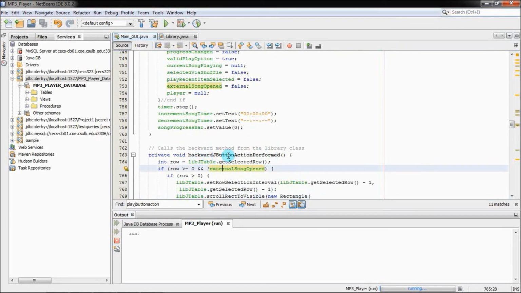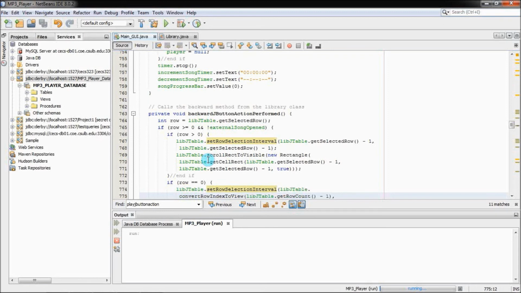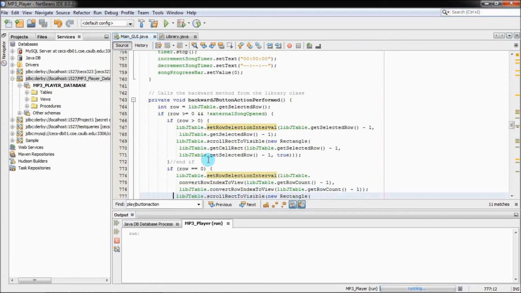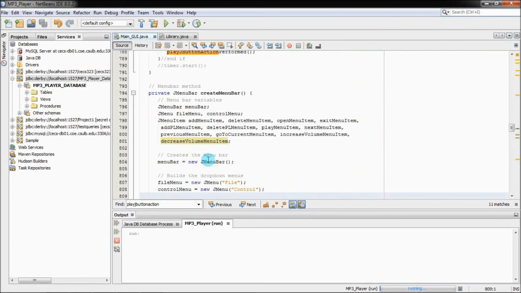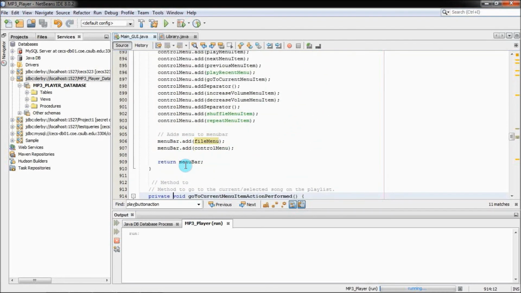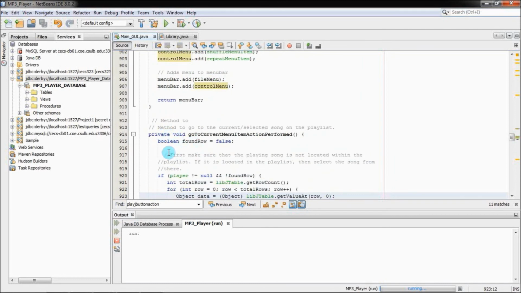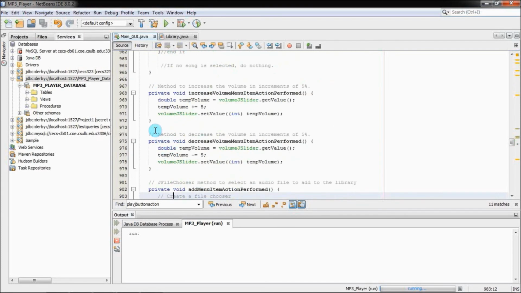This is the backwards button handler. When this method gets executed, we skip to the previous track or we loop back to the end of the library or playlist if the current track is the first song that appears in that library or playlist. Here's where we're adding all of the menu items to our file menu. Here's where we jump to the song that the user clicks on. These are the handlers for increasing and decreasing the volume.